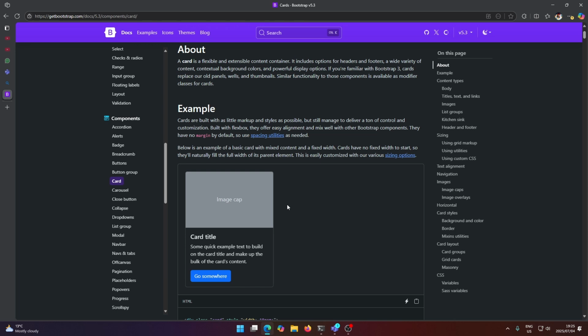So if you're good at JavaScript and your backend coding and all of that, but you're not so good at designing and maybe you're bad at choosing the right colors and stuff, then it's good to use a library like Bootstrap.